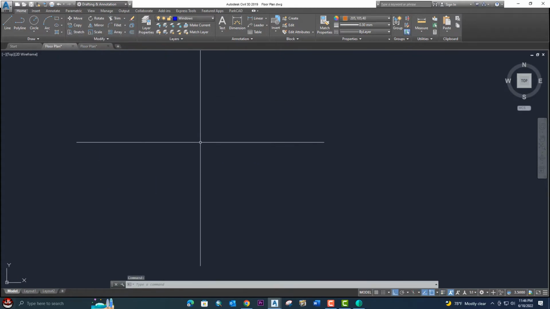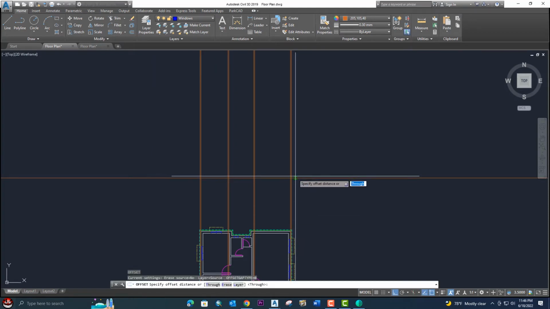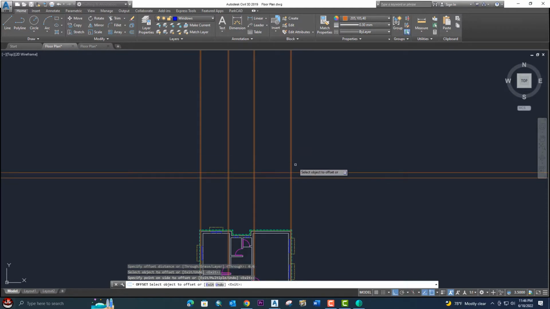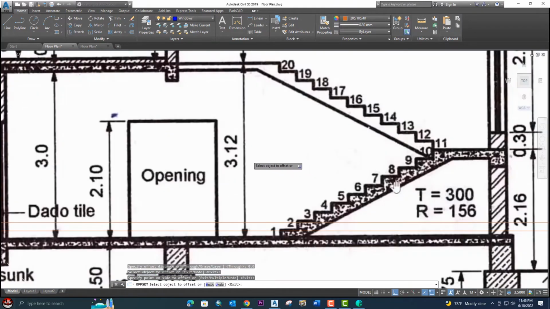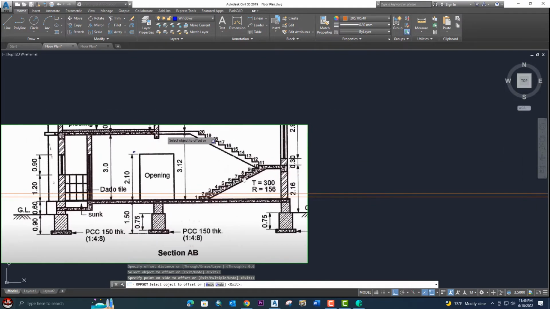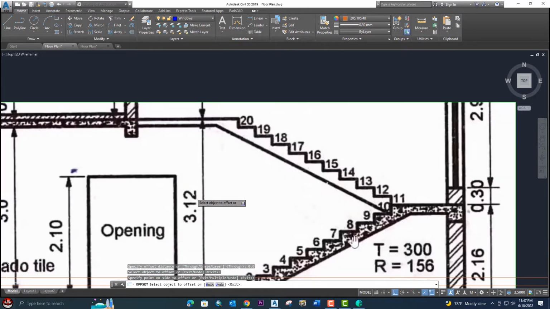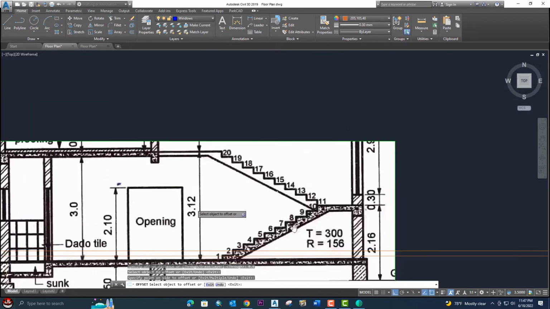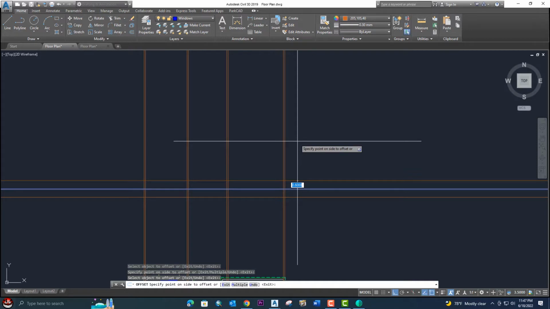Okay, let's go to the floor plan and continue this. So now we will take offset, and we will enter 0.6, enter and select. Okay, this is offset, and next we will take offset 3 meter. You can see here 3 meter, and the 0.12 is the slab thickness. So the total is 3.12. Okay, so we will take this 0.12, it's for easy understanding. And now we will enter 3 meter.